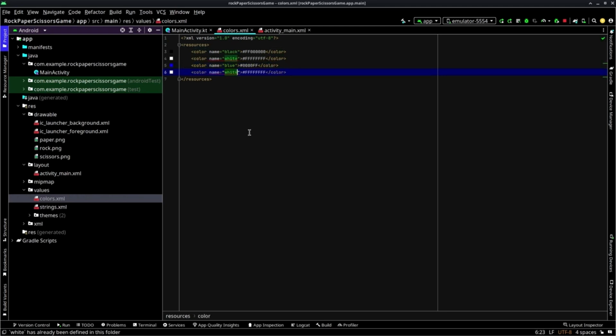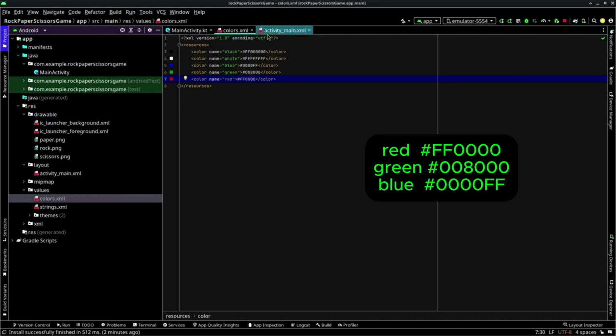Adding the colors is pretty simple. We go to our color.xml file. We copy one of the predefined colors in the file. Then we change the name of that color and we change the hex code to correspond to the color we want. You can find the hex code for those colors with a simple Google search. And here are the ones I used in my application.